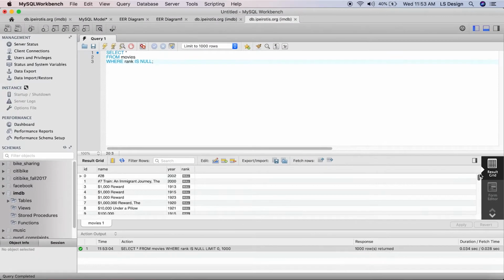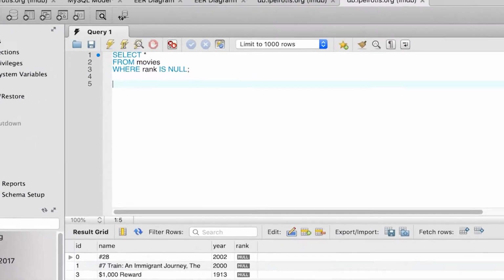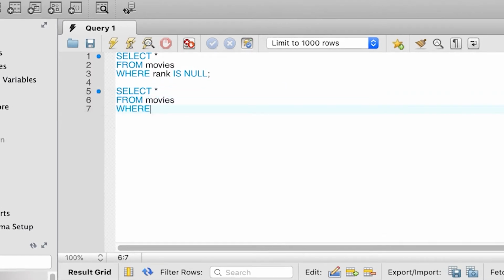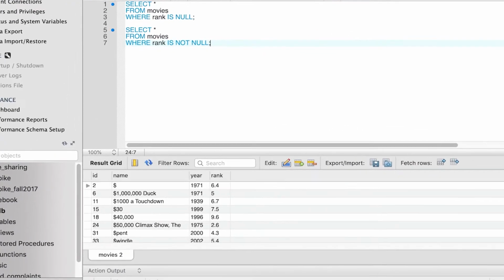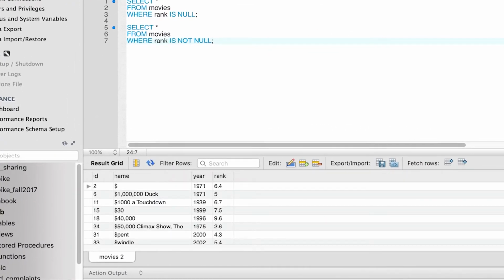Similarly, we can write a query asking only for movies for which we do have a rating. In this case, we modify the query and we write select star from movies where rank is not null. Execute the query and you'll see that we get back movies where the rank attribute is filled in and always has a numeric value.